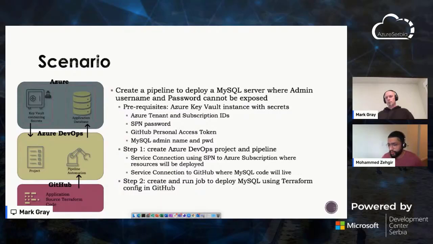Mark is obviously going to go over some of the tidbits in the demo, but let me just give a quick overview. Essentially, there's some prereqs that we've already provisioned on the side, which is basically a key vault instance, and that has all our secrets in it. It has our Azure tenant, the subscription ID, the service principal password that we will set up later, the GitHub personal access token, and obviously the MySQL admin name and password.